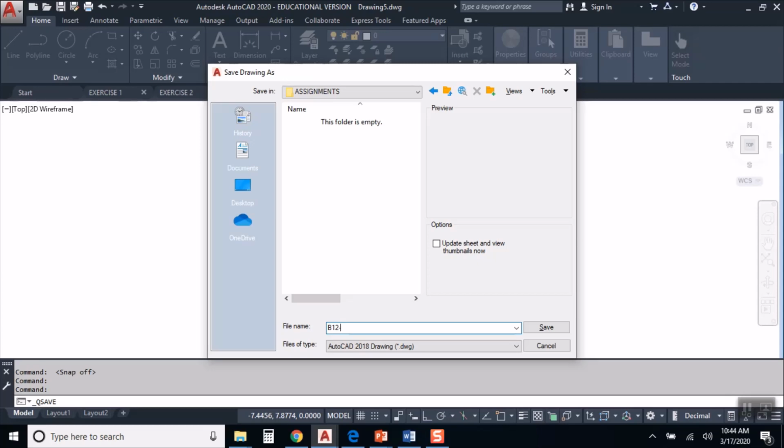So we're going to call this B12 because this is the B12 class. And we're going to call this drawing 9A dash. And the last two letters after the dash will be your initials. So my name is Darren Willis. My initials are DW. So B12 is the class name. It's week 9. A means it's the first drawing that we've done this week. That's an assignment. And DW is the initials.